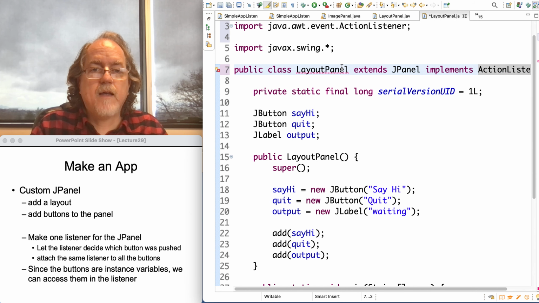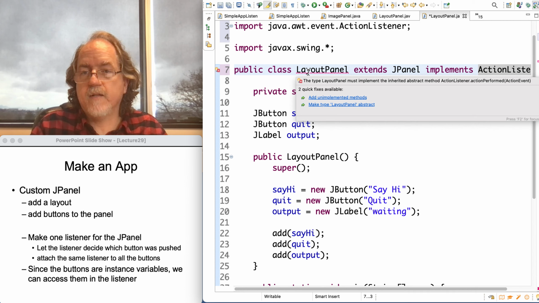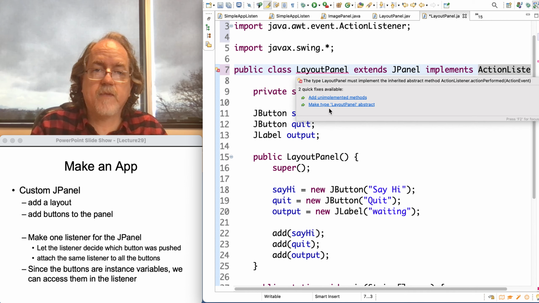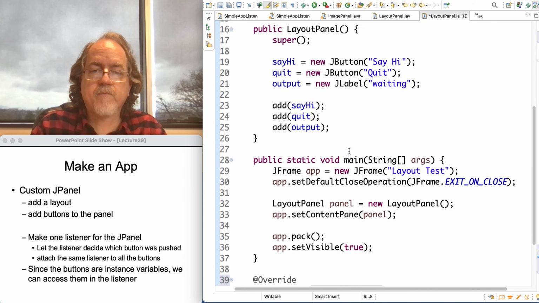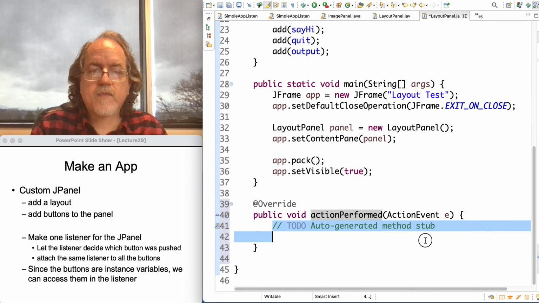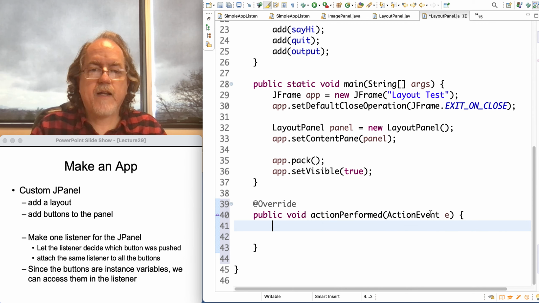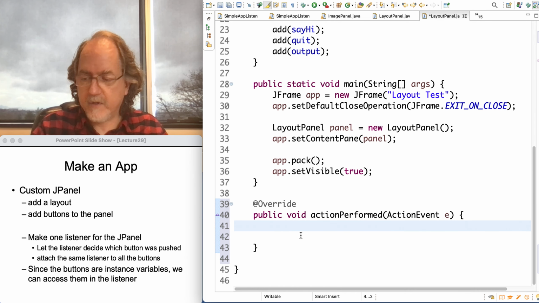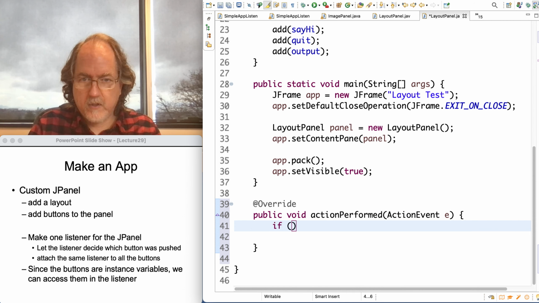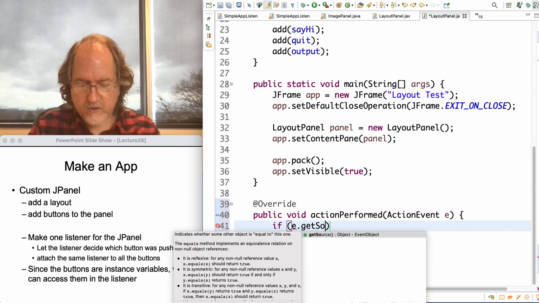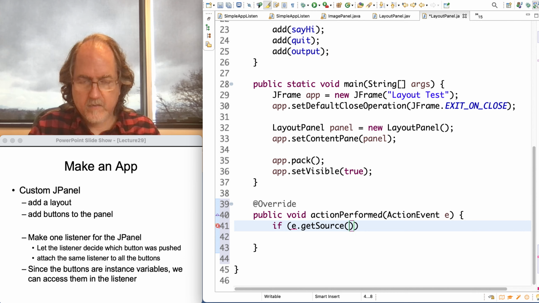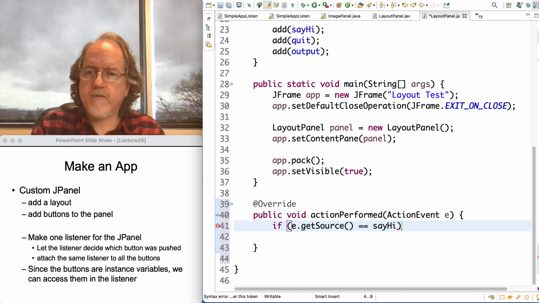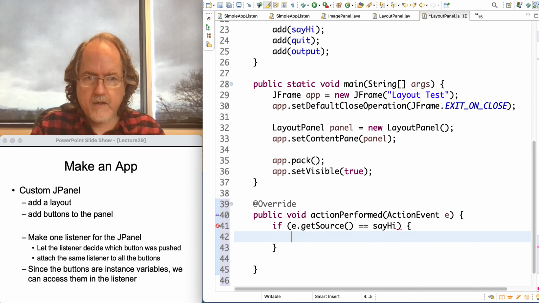Import it up there. And now it's complaining that I need to implement the abstract methods in the interface. So I'm going to add unimplemented methods, and that's down here. So when some kind of event happens, that generates this event object, and the event object knows some stuff about how that event happened. So I can test that to decide what to do. So I'm going to use this getSource method, and if it's equal to sayHi, in other words, the thing that generated the event was the sayHi button, then what should I do?